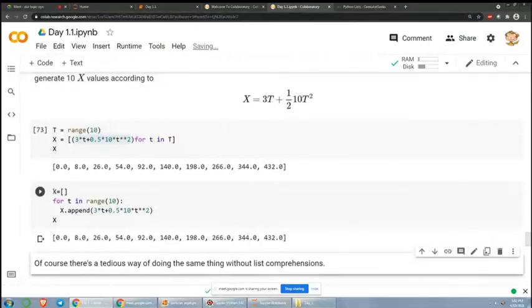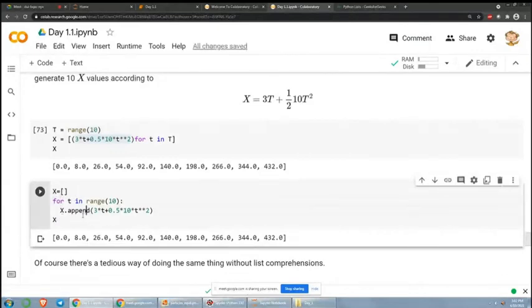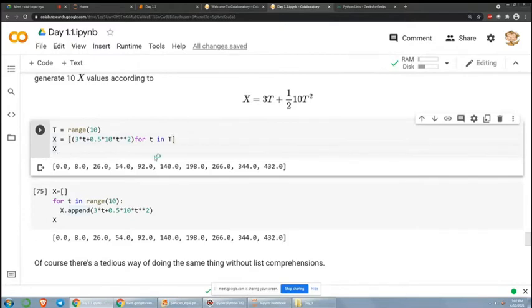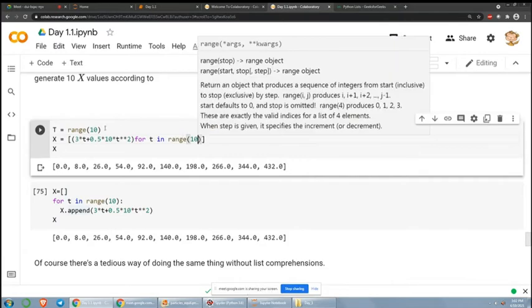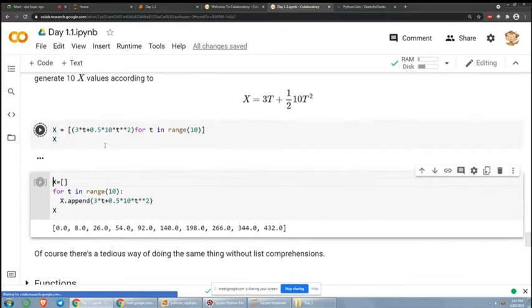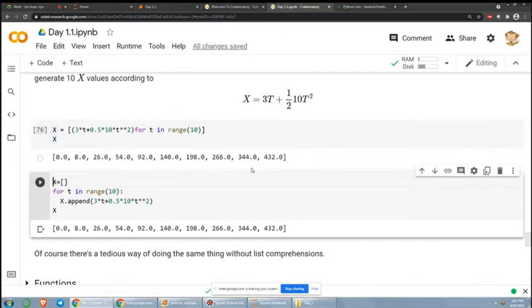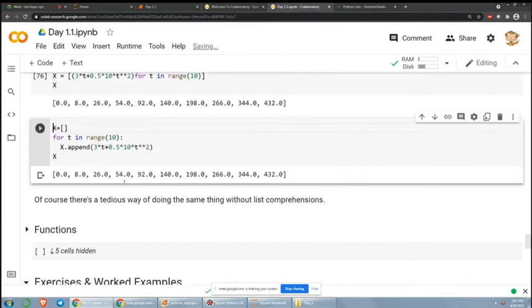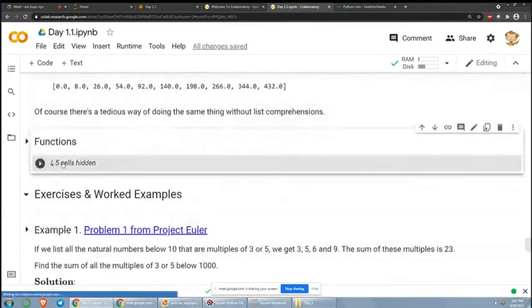But here, you spent more lines than what you would in here in cell number 73. As a matter of fact, we can reduce the lines further by just saying for t in range 10. Okay? You can delete this line. So now we just have two lines, which gives us the same thing. Okay? This becomes really convenient later on.